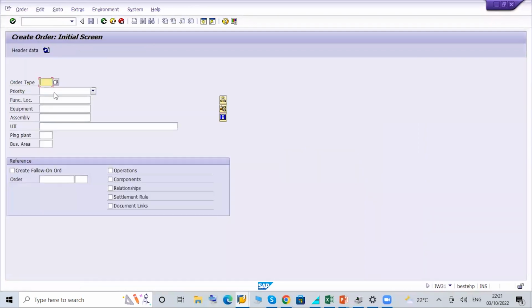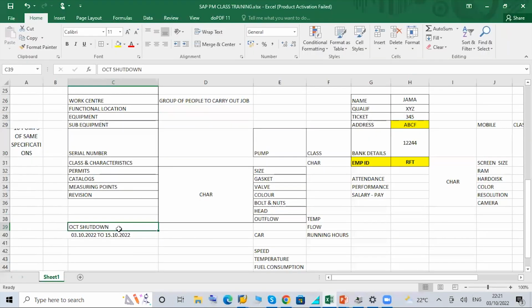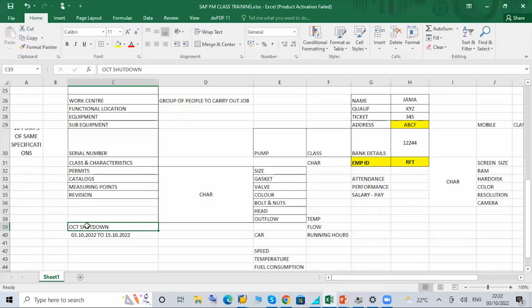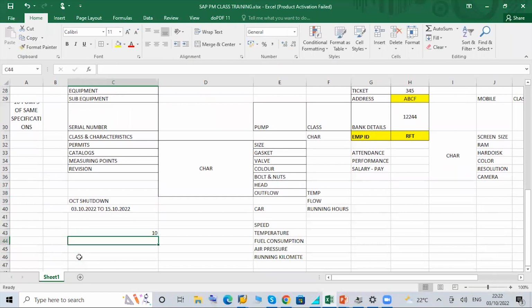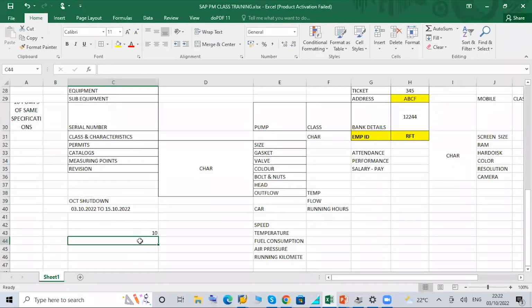The code is IW31. See here, there will be a revision. I am using this particular revision over here, then this will be associated with it. Then I can track the number of orders generated with respect to this. How many orders were created against this particular October shutdown? For example, say some 10 orders. In these 10 orders, this particular revision will be mentioned and linked, so that I can track these 10 orders and I can track the cost of it.